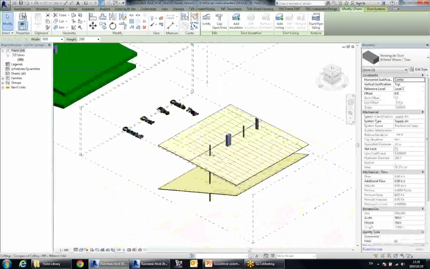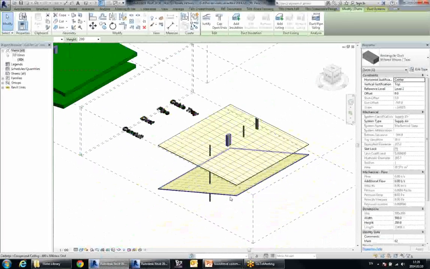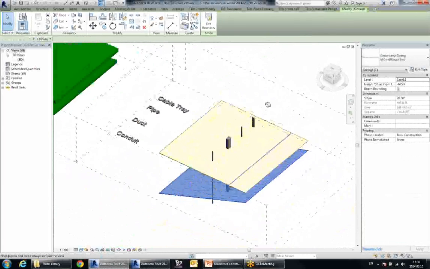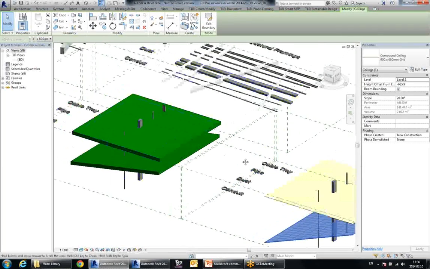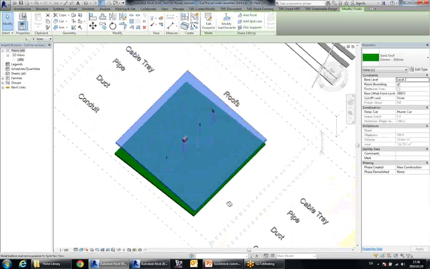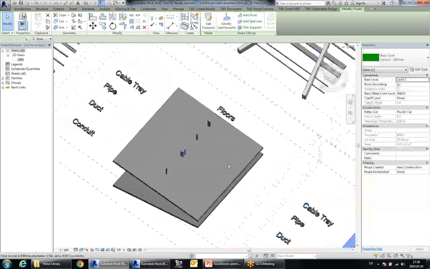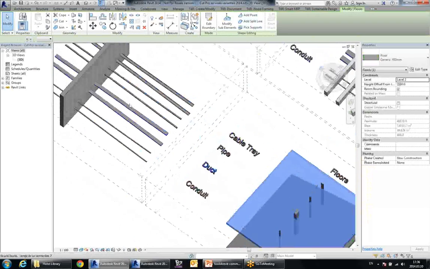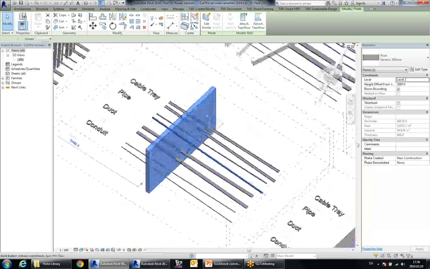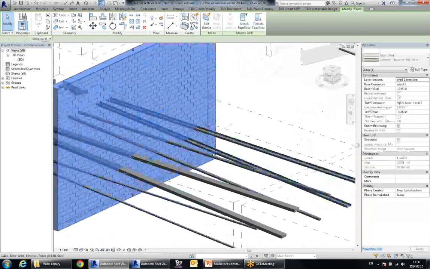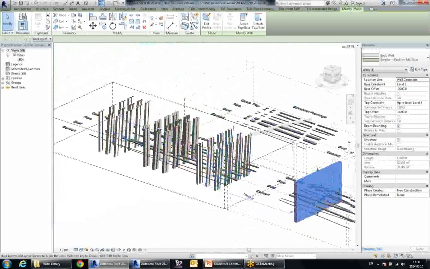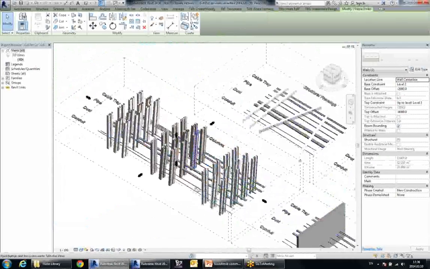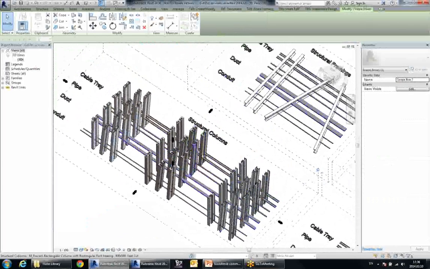Then we have a situation with ceilings. The ceiling can be with a slope, or it could be just a flat ceiling. The same situation with the roof, the same with the floor category, and with the wall. As you see, your ducts and pipes can go with a slope through that wall. And here I have different situations with structural columns. It could be concrete or steel, and it doesn't matter what kind of profiles you have.